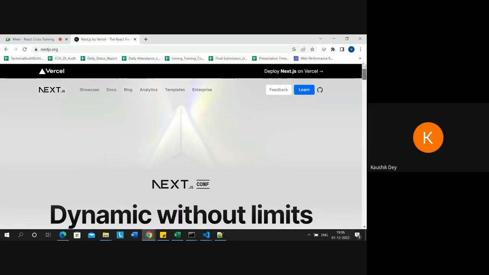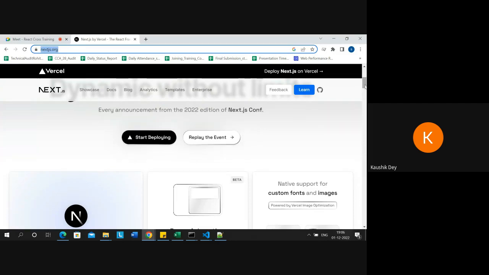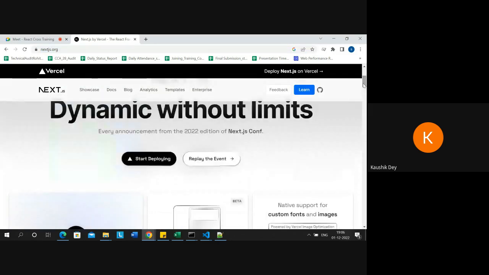So you can see that this is the official website of Next.js. Here, your code and the deployment from the React side, when I create the components, in this demo we'll create one Node.js server. And from the Node.js server, we'll connect the React application. That is today's meeting.